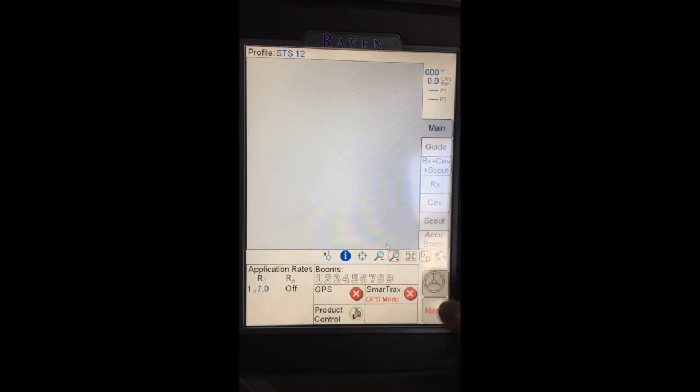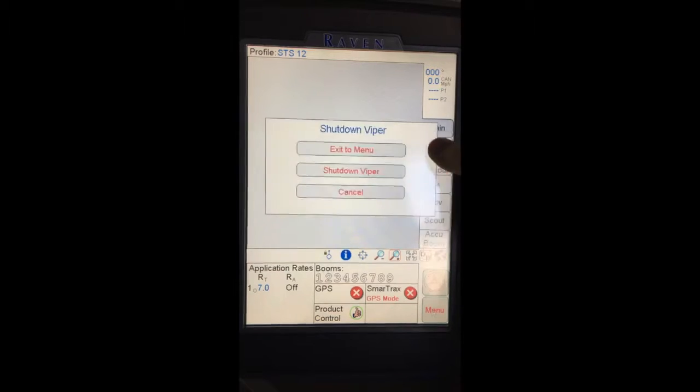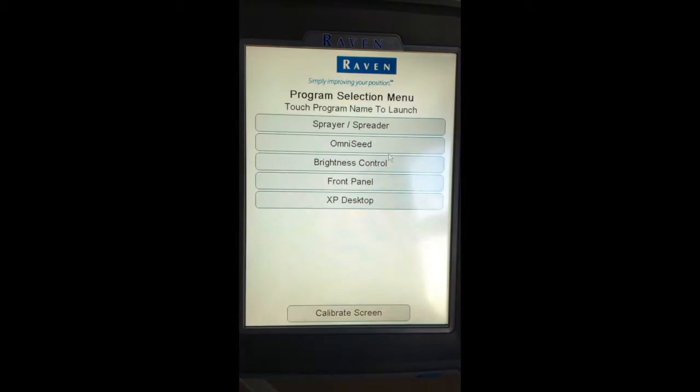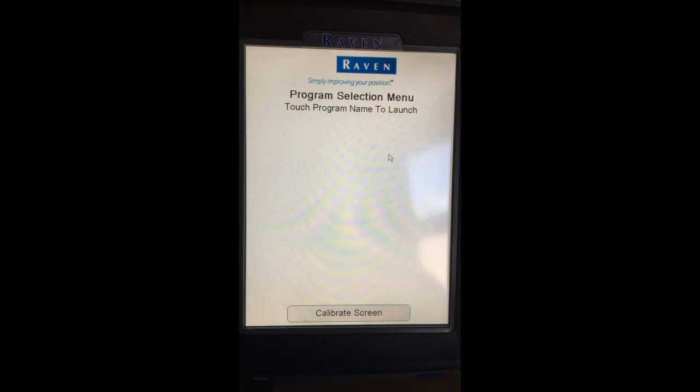With your Viper Pro powered on, if you hit Menu down in the lower right-hand corner, and then Exit, and Exit to Menu, you'll be taken to the Display Program list for your Viper Pro. Next, insert the USB drive into the front USB on the Viper Pro.